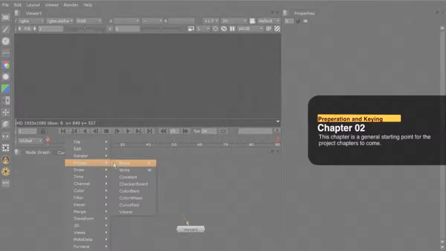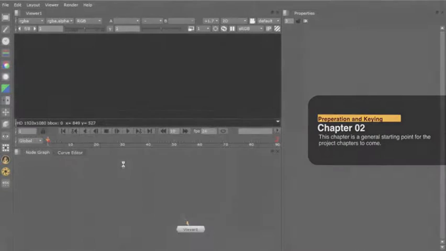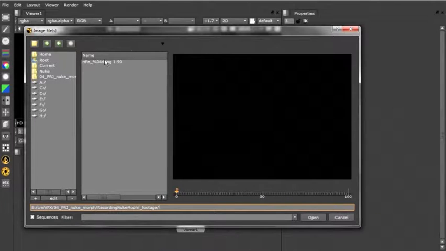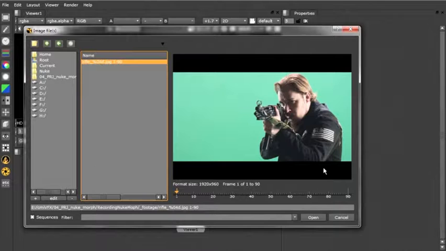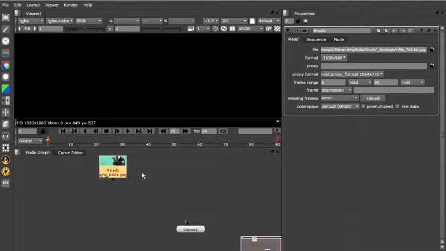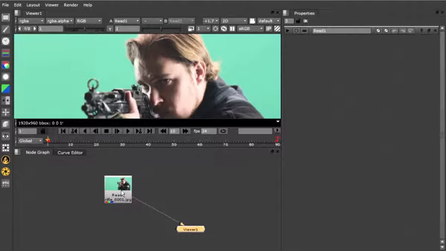Okay, let's first load in our footage. Hit the right mouse button, go to Image and Read. Choose our rifleman here and open. Then hit 1 to connect our viewer to our footage.